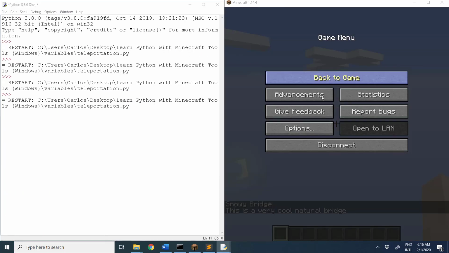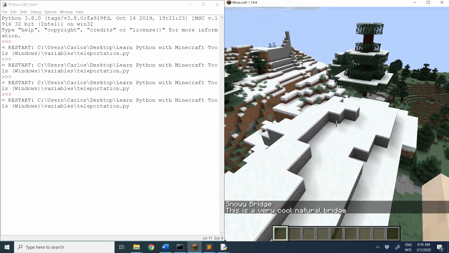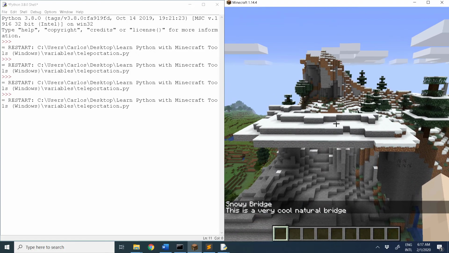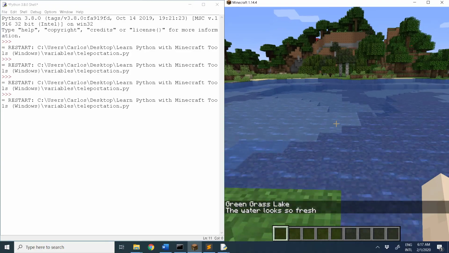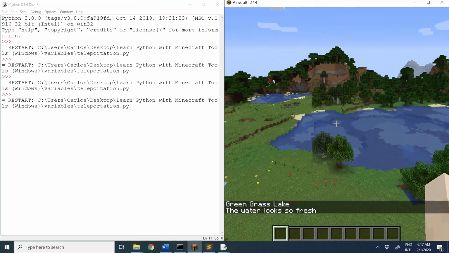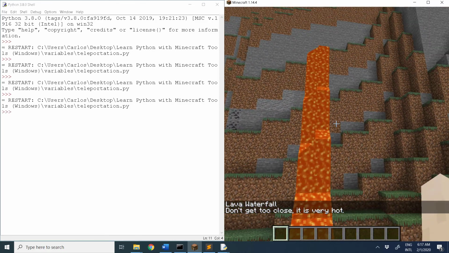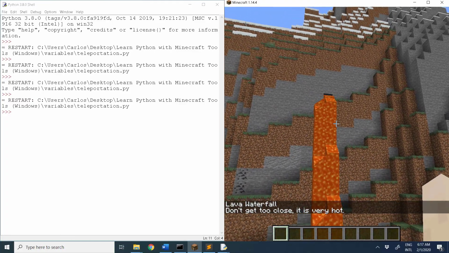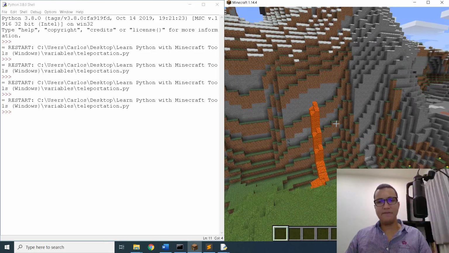So I run it and then I go to the snowy bridge. So you can observe the snowy bridge, and then 10 seconds later, you will be taken to the next location. Now this is the green grass lake. So I can fly and observe it, look around, see how cool it is. And 10 seconds later, I go to the lava waterfall. Okay, so again, I can fly and observe the waterfall. And that's the end of my tour.